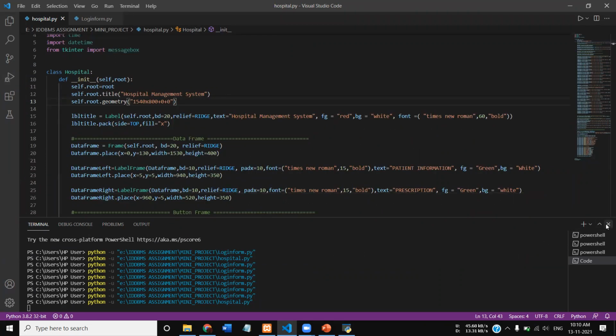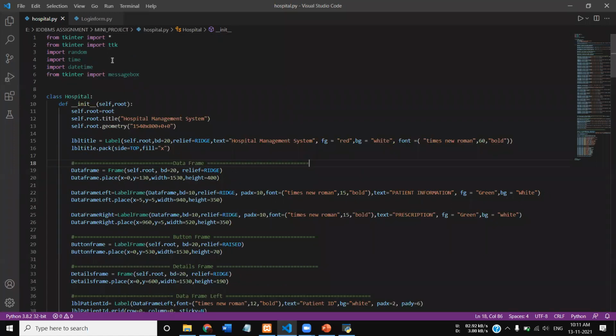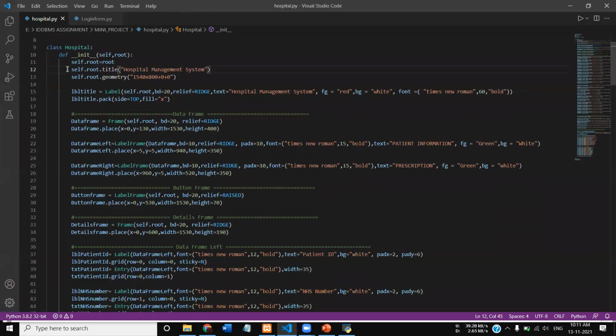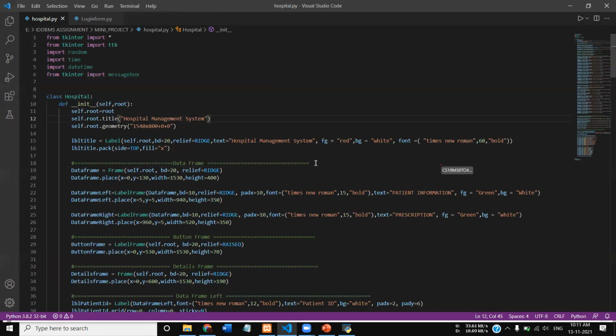Yes, sir. Here we are using Tkinter, import messagebox, and this is the output of our project. First we define one class, Hospital. Then we have to include the message box, otherwise it is not possible to have those message boxes.